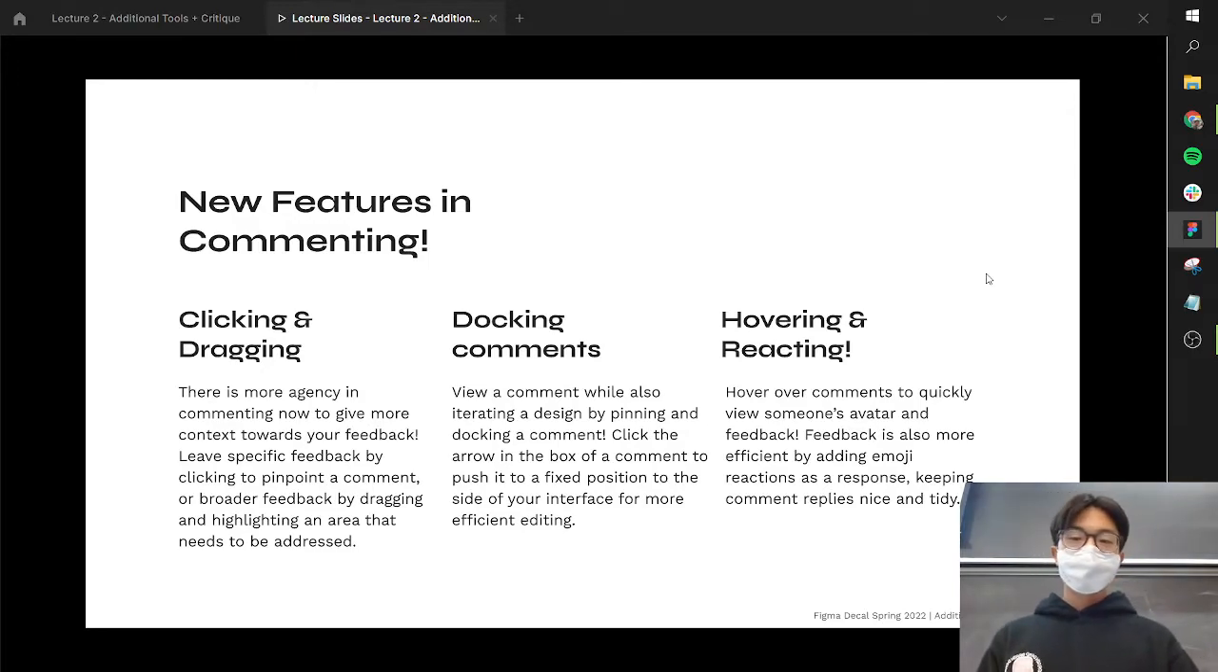Another big update is docking comments, or I guess pinning comments. Basically, you could view a comment while also iterating or editing a design. I think before, you'd look at a comment and be like, okay, this is what I need to fix. And then you go to the design and the comment would disappear. But if that comment is super comprehensive and dense, it might be nice to have that pulled up to the side. So now you could click the arrow in the box of a comment and that'll push it to the side and it'll stay in that fixed position. And now you could look at it, go back to your design, back and forth, back and forth.